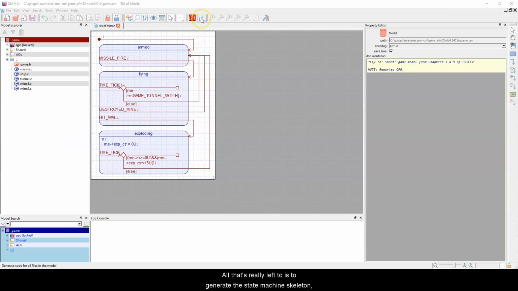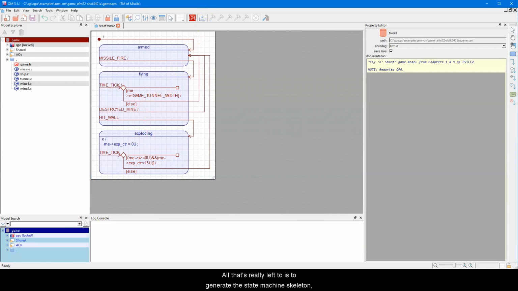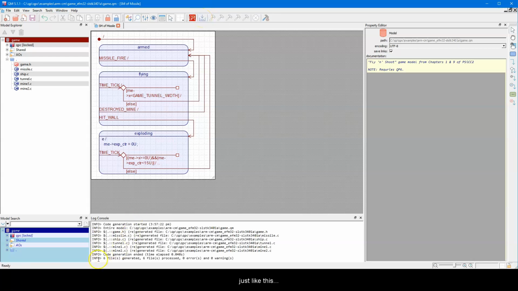All that's really left to do is to generate the state machine skeleton, on which to hang your action code that you already provided. This can be automated, and the QM tool can do it for you. Just like this. So let me now explain what has been generated and why.